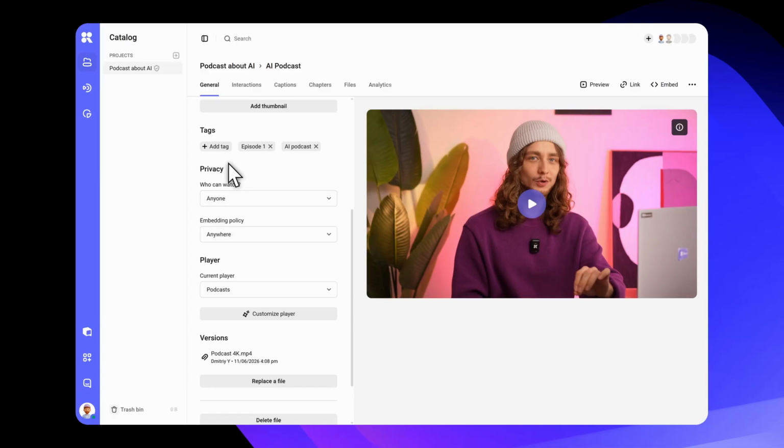Domain restriction is needed when the video is embedded on an LMS platform, a user account or a closed section of a site. The player loads only on addresses you explicitly allowed. Even if someone copies the video's embedded code, it simply won't open on another page. In the same privacy section, find Embedding Policy.